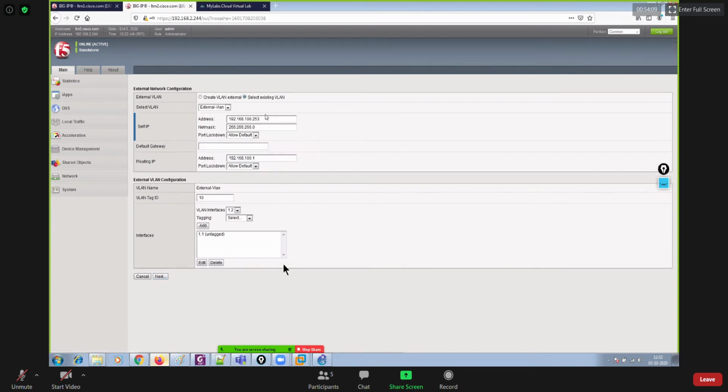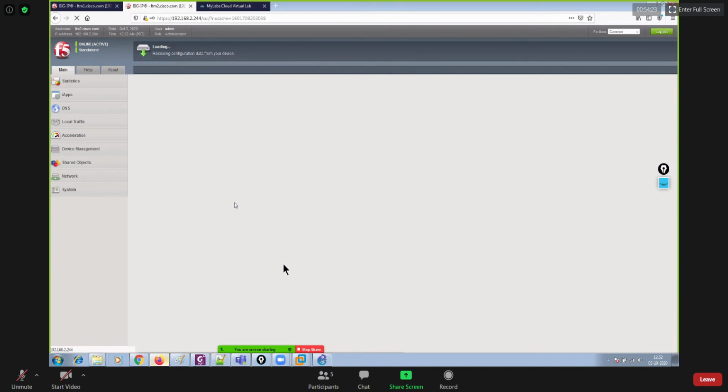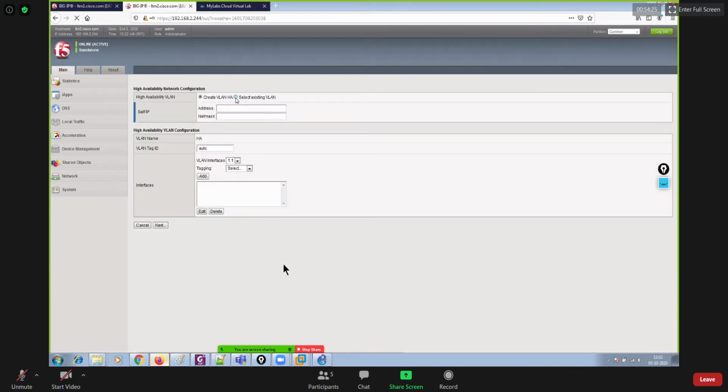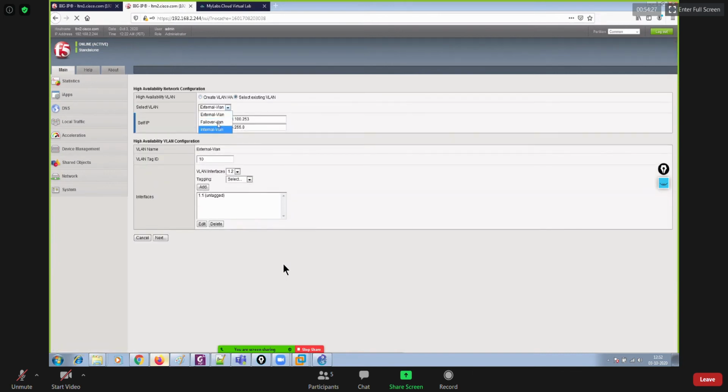So you have two options. Either you create your VLANs already and call them over here, or you create at this time only. So it's totally up to you. External is already there. Allow default, everything is good. Say next. Then it will ask for the failover interface config, right? So select existing VLAN, that's failover VLAN. So 10.1.2, this is fine, and then say next.